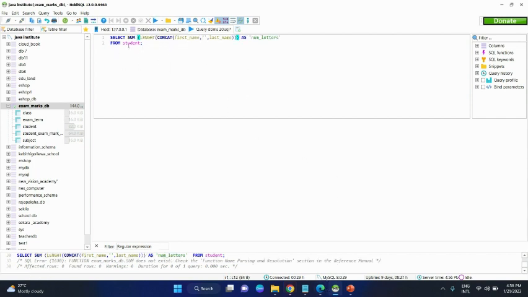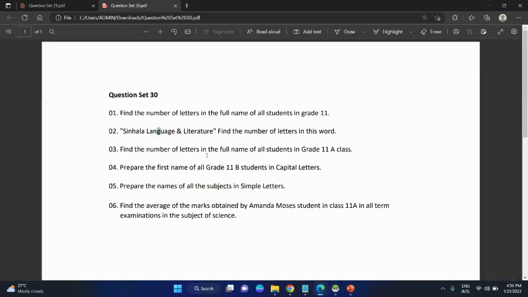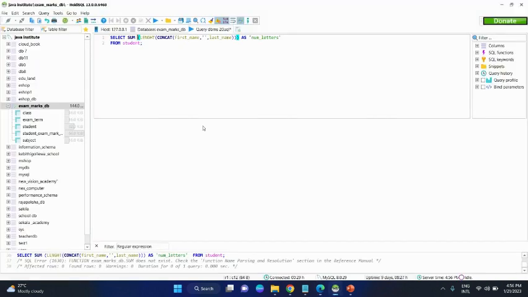I give this query for my second question. I select sum, length, concat, first name and last name, and I add num letters from the student table. My question is Sinhala language and literature, find the number of letters in this word. Sinhala language and literature subject has any numbers. We can run this query and find our details.